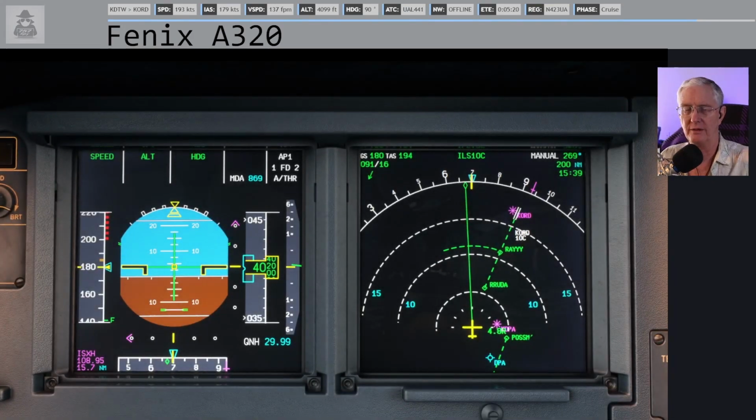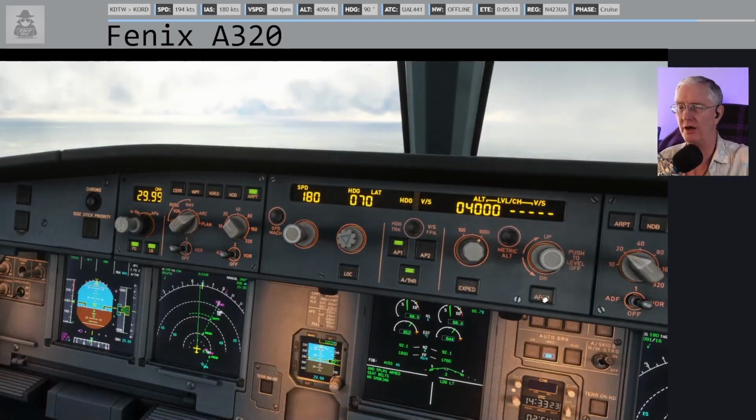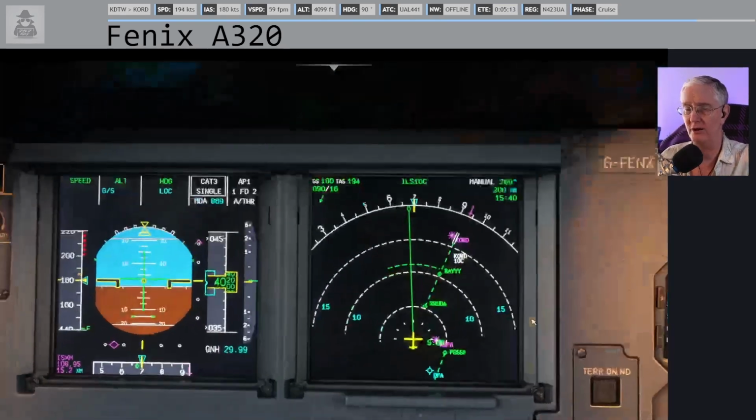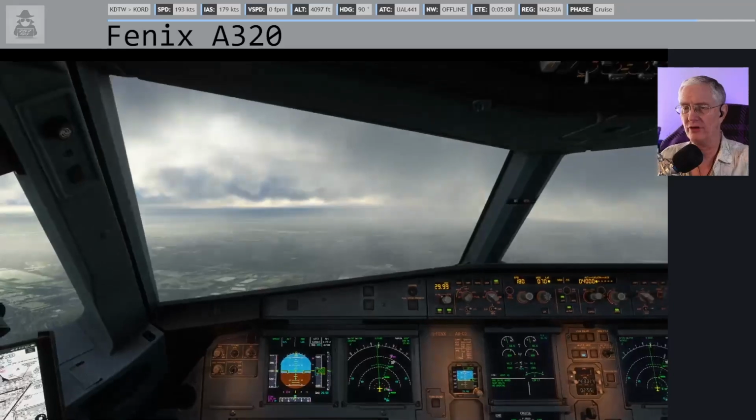4,000 feet. We have glide slope and localizer being picked up by the airplane. They're both half diamonds right now. There's a diamond there. Let's go ahead and get a little help from the autopilot. Approach mode. This is going to turn us on final.